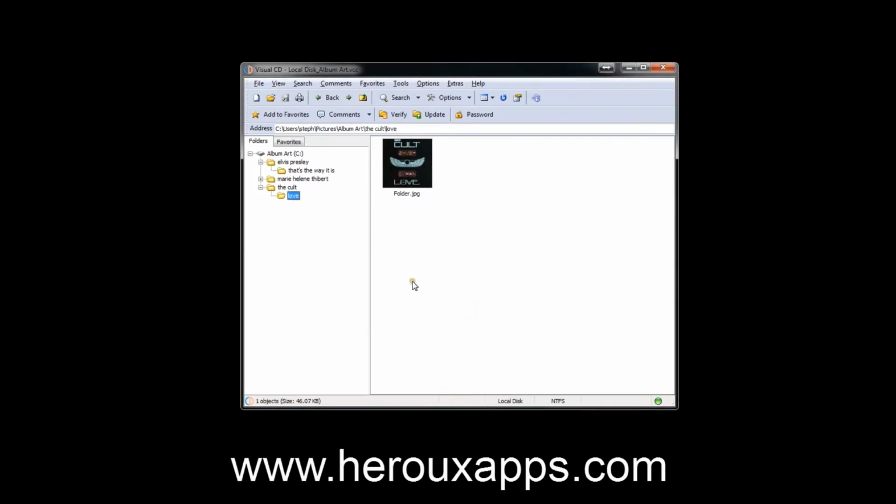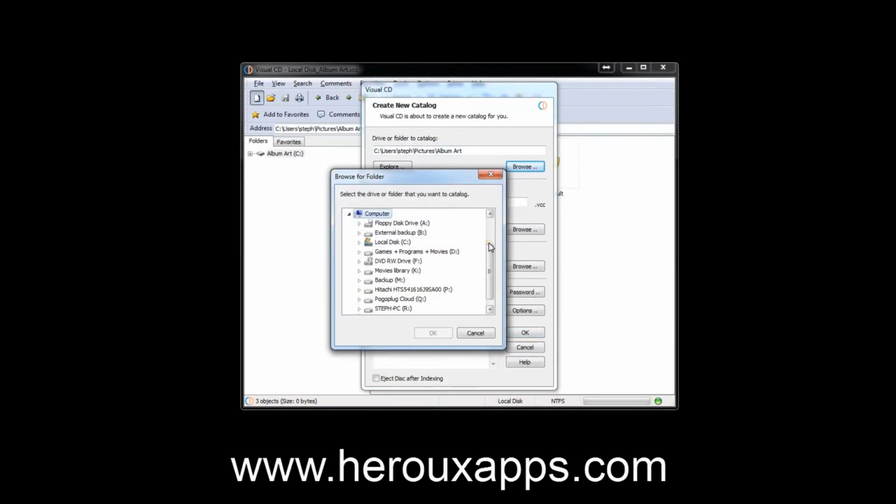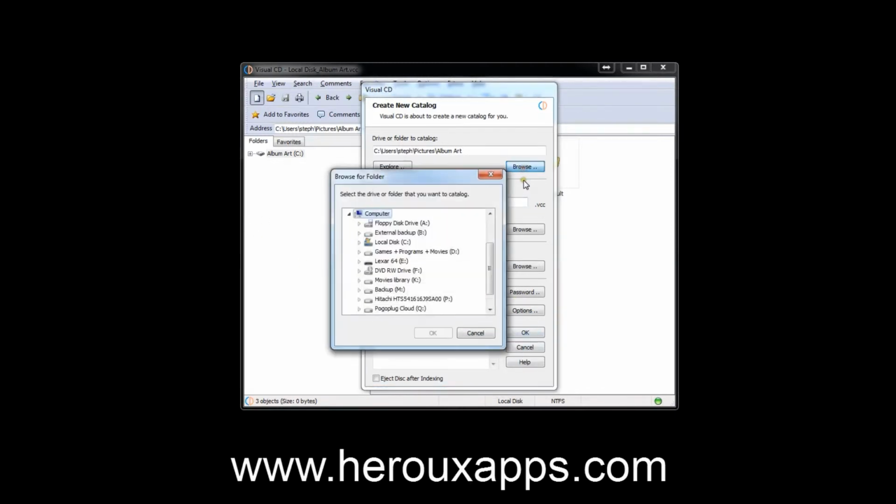Next, I'm going to add something new to this. I'm just going to add new, and I'm going to browse a different location. Let's say I'm going to browse through files that are on my USB key. So I'm going to insert my USB key, and I'm going to point to it. Just going to browse again here.